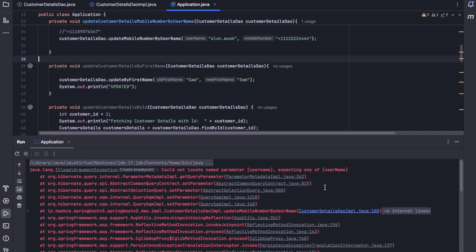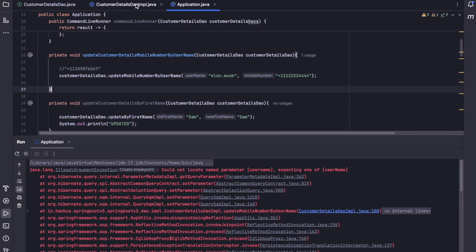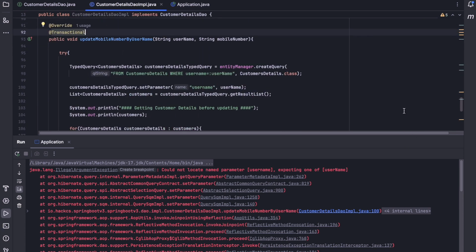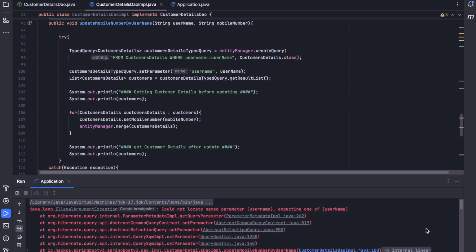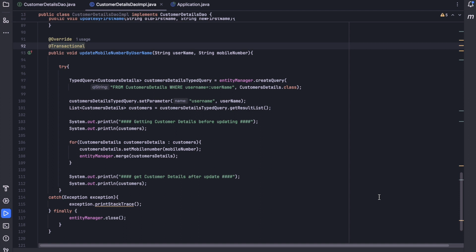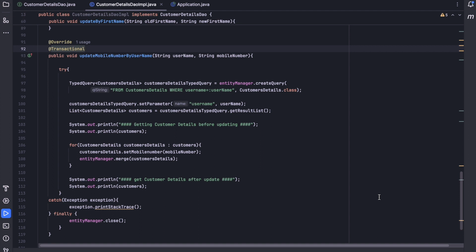Okay, I think there is an error: could not locate named parameter username, expected one of username. Okay, I think there is a typo. Let us go and find out and fix this thing. It is something to do with username, I can understand, because names are quite sensitive in here. Let us see where we have missed it. Okay, yeah, I know what I have done. It is referring to this one, because it has to match our placeholder.